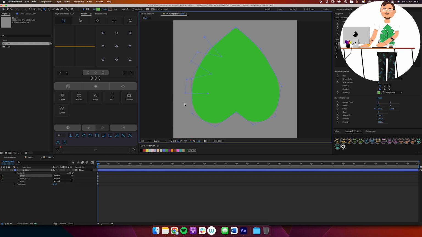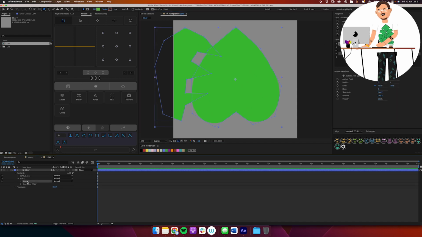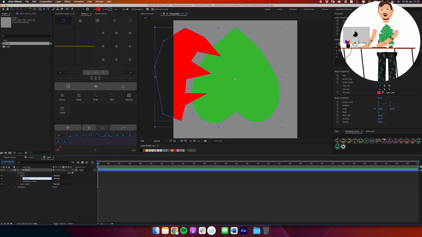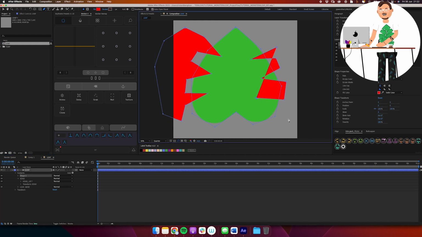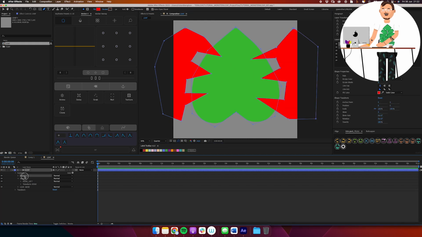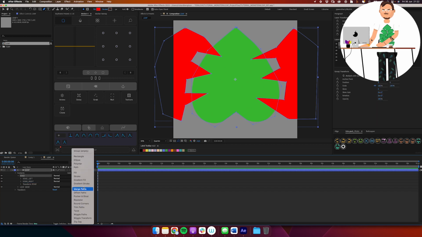And now we'll go ahead and, still on the same shape layer, draw a new shape. And this is going to be our edge mask. So I'm just making that red so we can clearly see what it is. And this will be the one cutting into the left side of the leaf. And we'll go ahead and do the same for the right side. So I have two separate shapes that I'm putting into a group called edge.